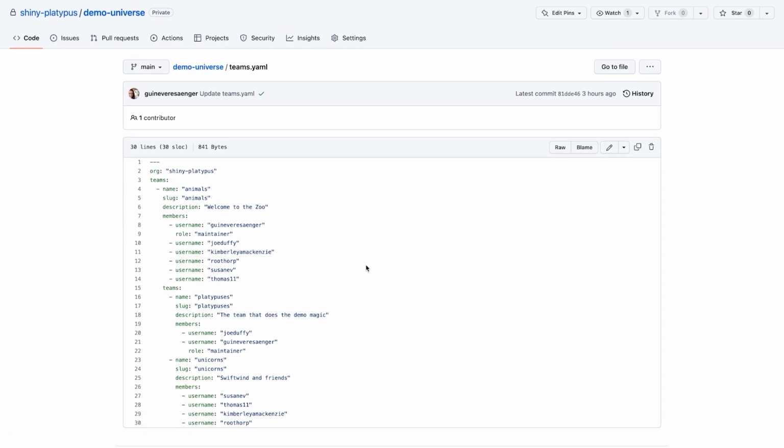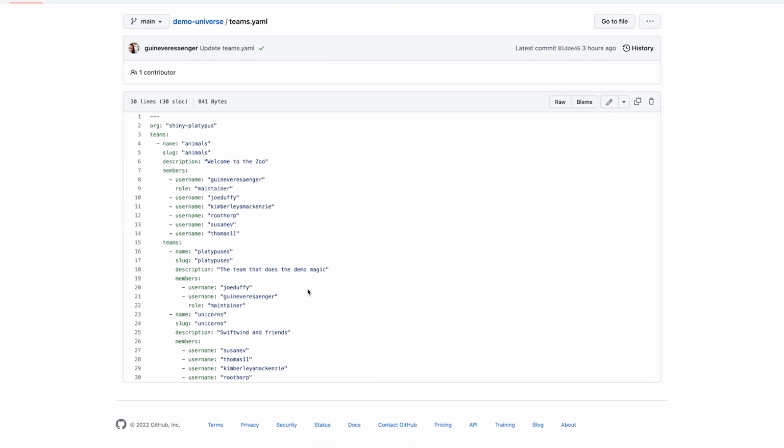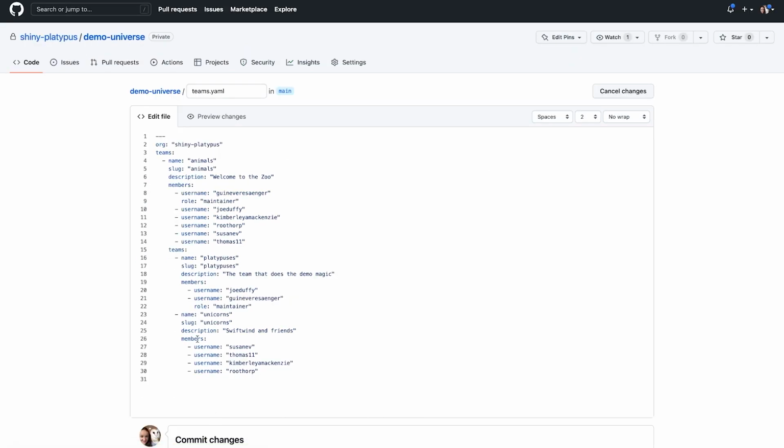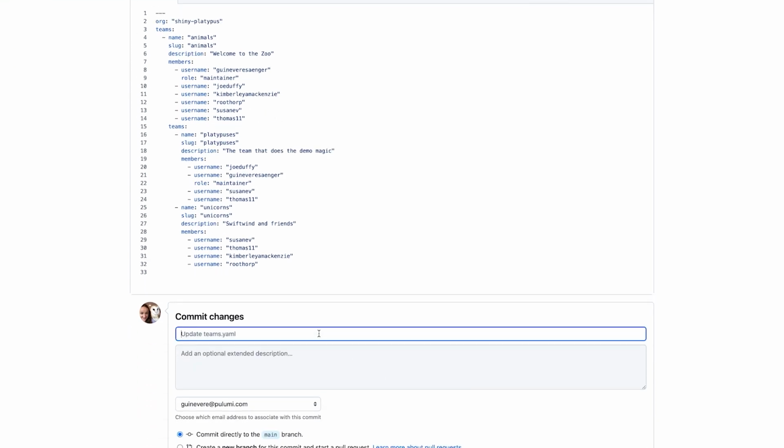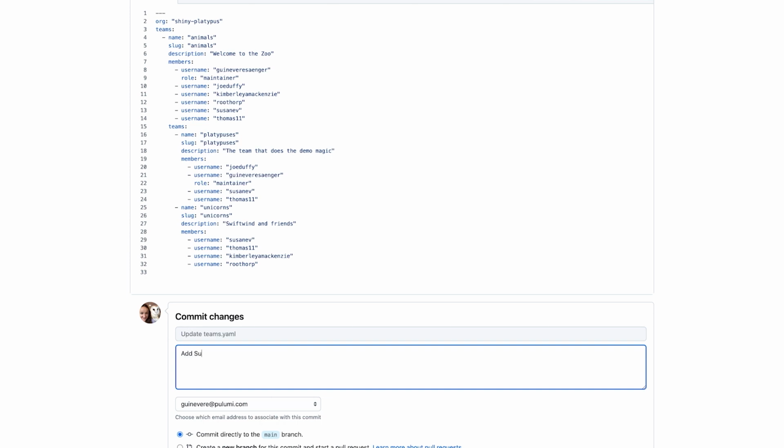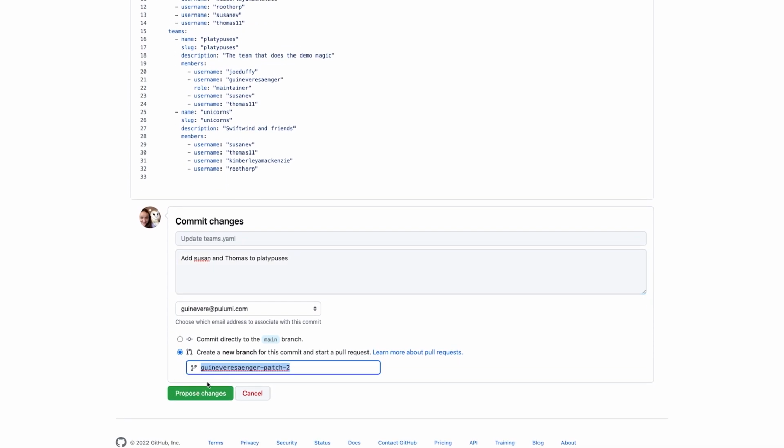I can go into the teams file and I can say, hey, so Susan and Thomas have been working really hard to be a member of the Platypus team, so I want to move them. And I want to give them access to the Platypus team's repository permissions and settings. So what I'm going to do is I can literally edit these files and add them. And I'm going to go ahead and update, add Susan and Thomas to platypuses. And I'm going to open a pull request because I want to show you two things.